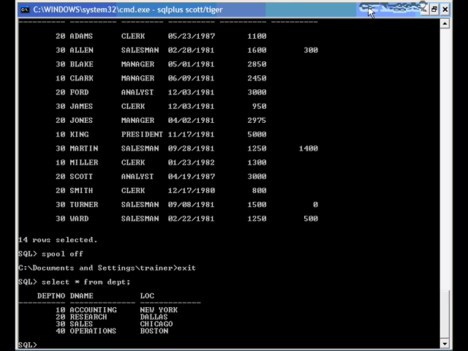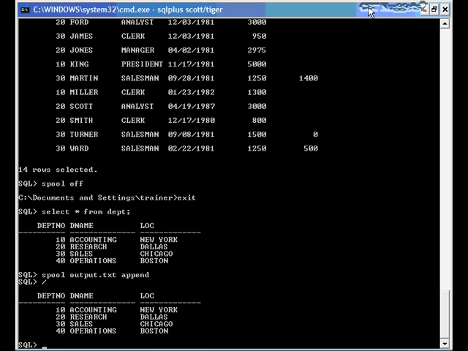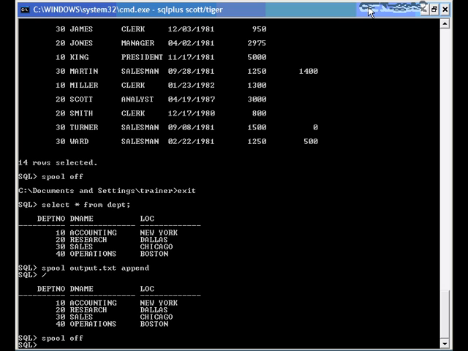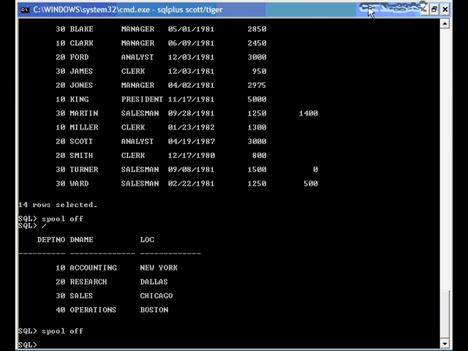Okay. Now, how about appending this output to the file? So we'll say spool output.txt append. Now let's execute the statement and then turn our spooling off. Now we can look at the contents. Host type output.txt. You see how it's been tacked on the end here? Very nice.